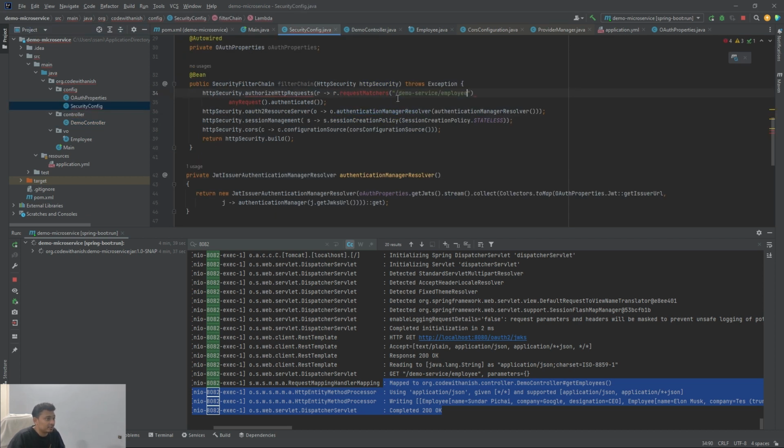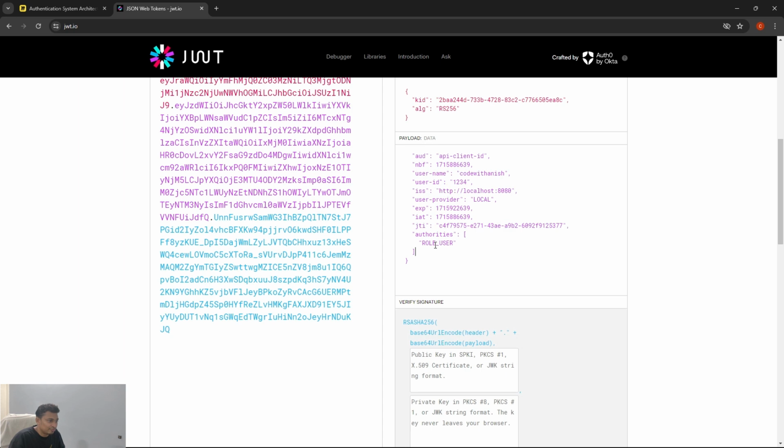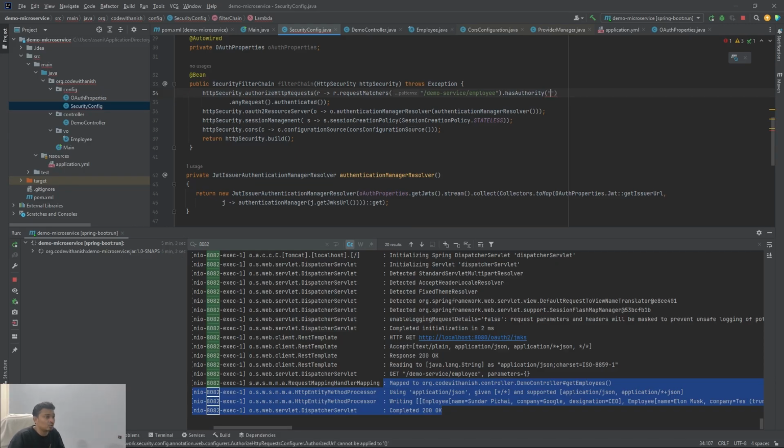So this API endpoint has authority. Here the authority returned by the token is role user, so we will put role user here. That means to call this API, the user claims present in the token should have the authority as role user. So that's what this line means.